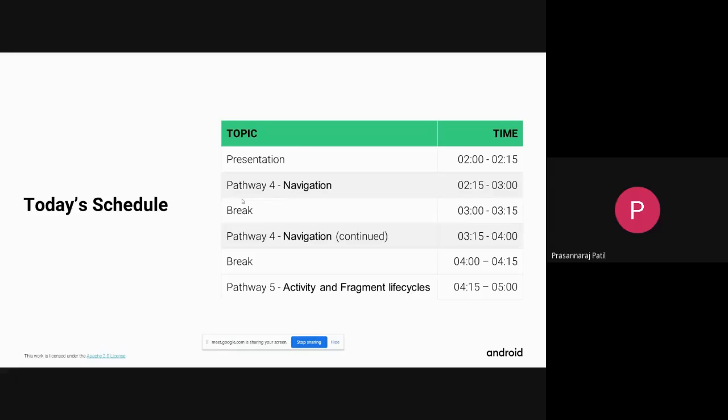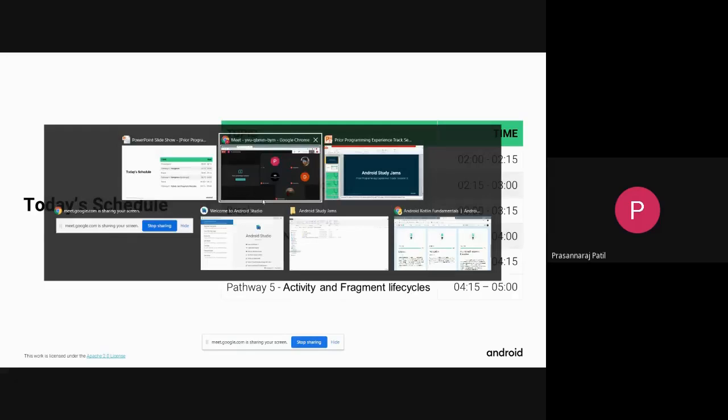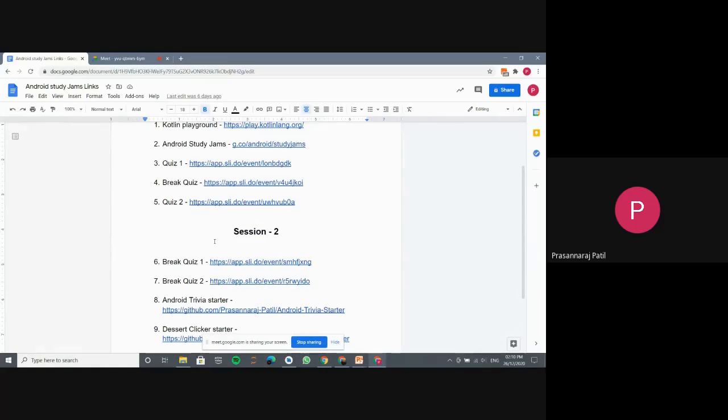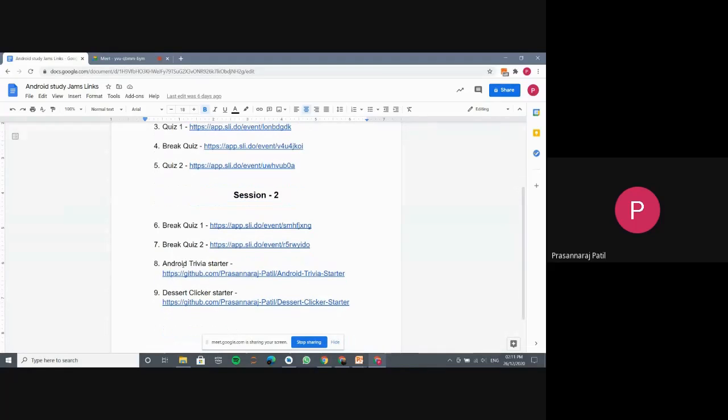So let's start. I will give you some links to download the applications. They have given their link also, but on that link they have posted multiple applications, and you have to take one application from that. So what I have done, I have taken that application and posted it on my GitHub. We are going to start with Android Trivia Starter. They have given us a basic application to work on.